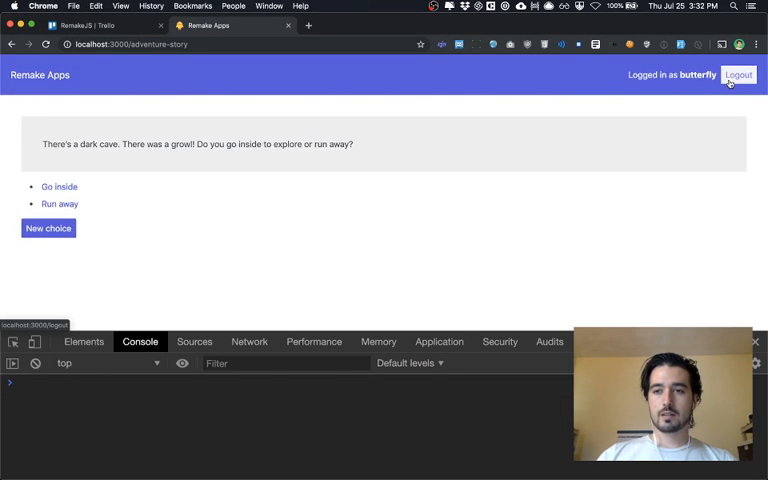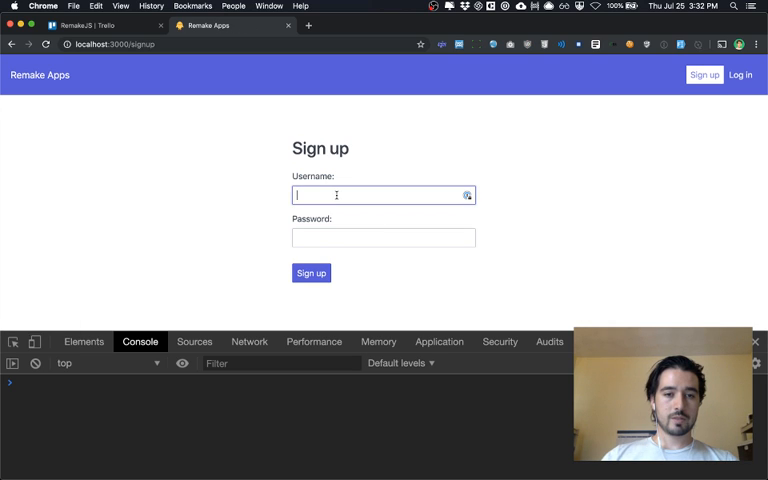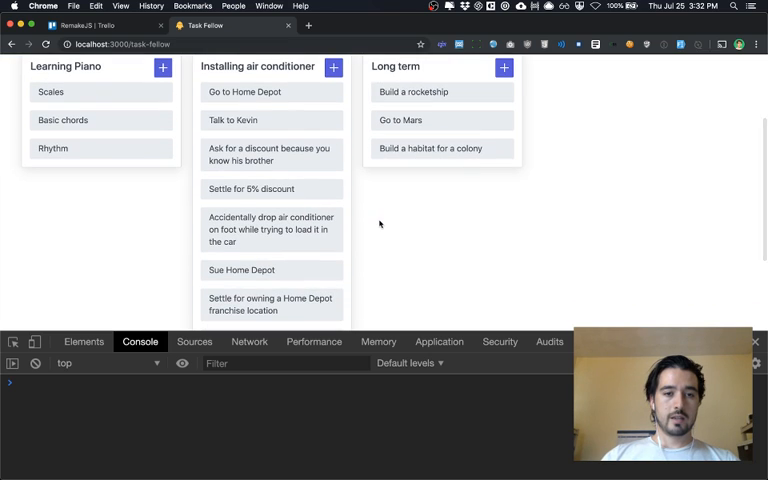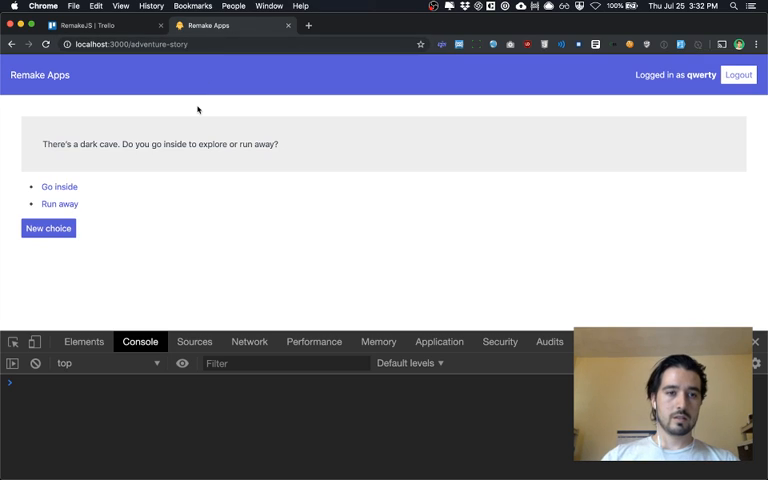Okay, so let's test this out. If this works, I think we're going to be able to build a decent amount of this today in the next half an hour to 40 minutes. Okay, so let's sign up as a new user, and let's put in QWERTY. Sure, that's a cute name. And we're going to sign up, and we're going to go in here, and oh wait, no, not task fellow. We want adventure story.